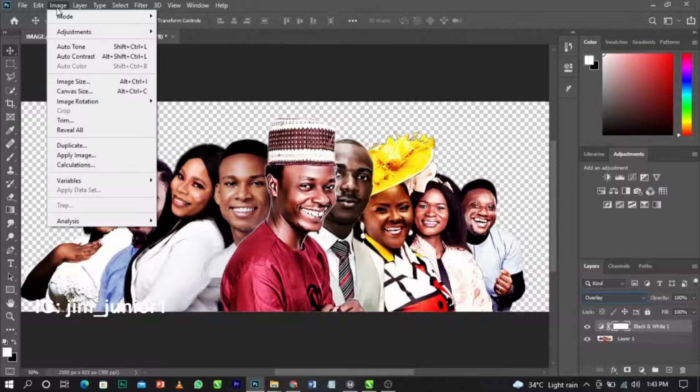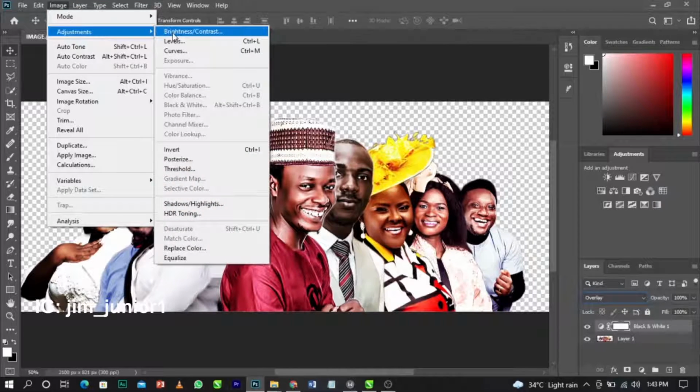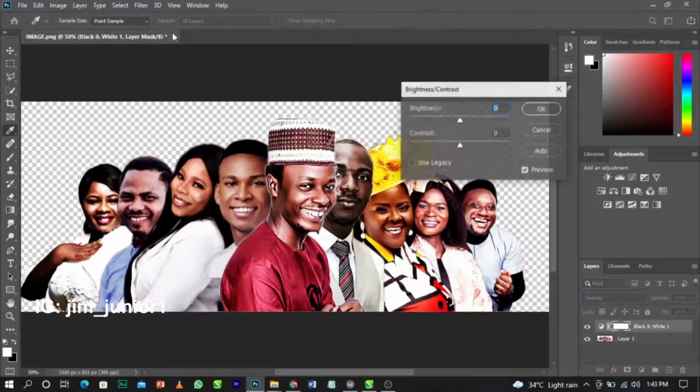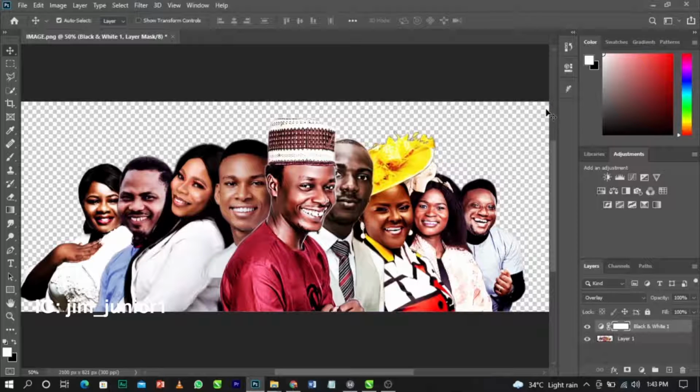So I'm going to go to my image, go to adjust. Sorry, this video might take too long, but somebody's learning something, that's very important though. So we're going to go to brightness and contrast. I'm going to increase this a bit and click on OK. All right, so this is what we are going to have basically, guys. If you look closely, the images are okay.